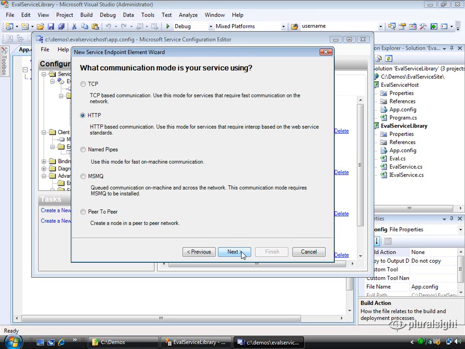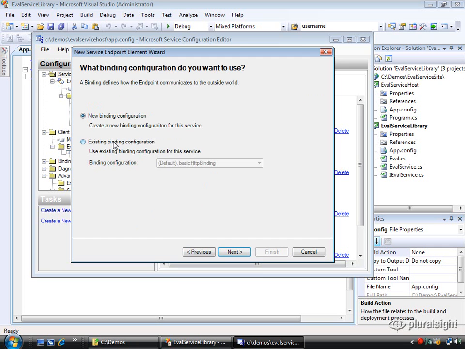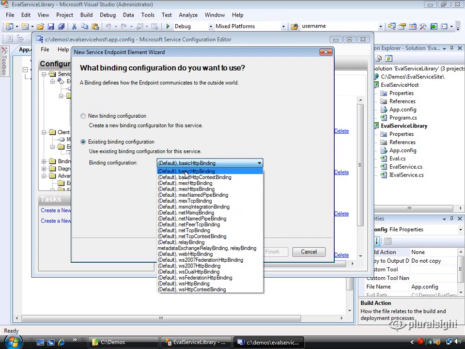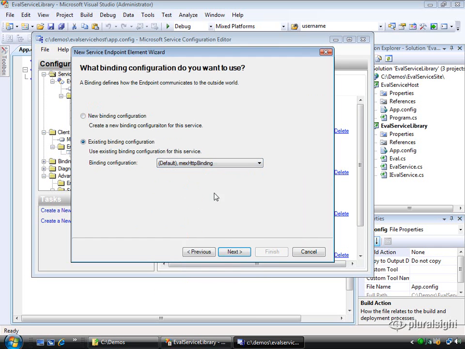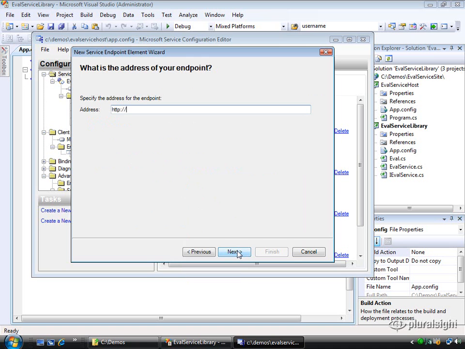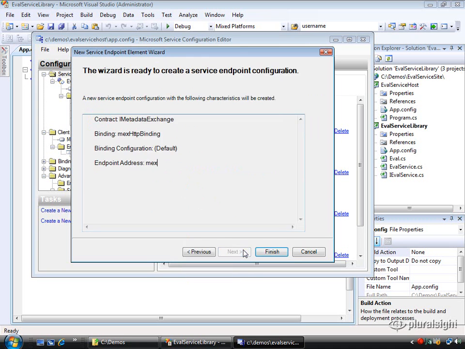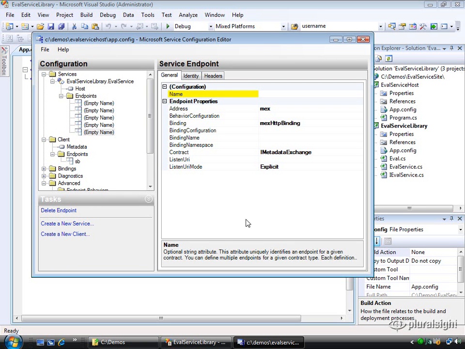And then I'll select a new binding configuration, HTTP. Actually, let's jump back here and just select one. Let's select the MEX HTTP binding, like that. That'll be easier. And then for the address, we'll use a relative address of MEX. Okay, and then hit finish.